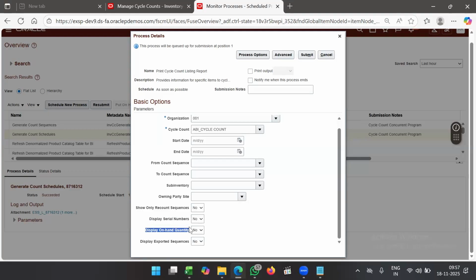Display on hand quantity. Without on hand quantity only, it's good for checking the inventory. Because if you're giving the report with on hand quantity, they will simply write the on hand quantity which is there in the inventory. They will not count properly. In real time, they don't want to let them show the on hand quantity.